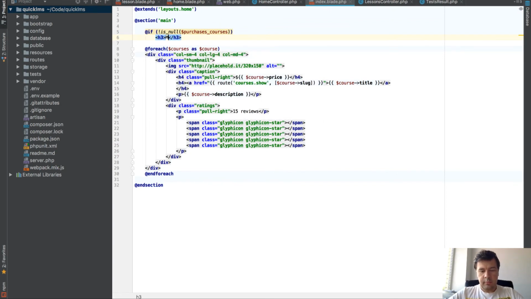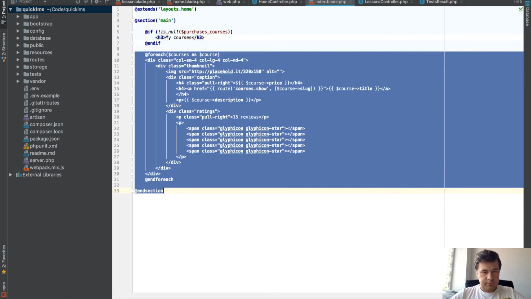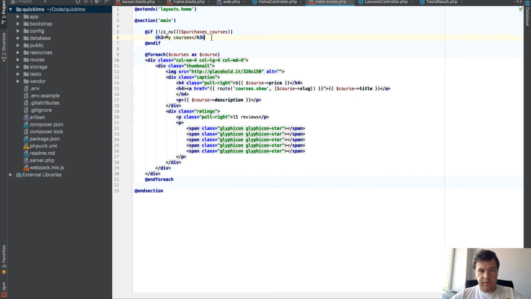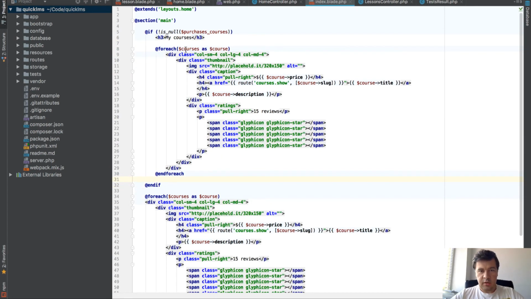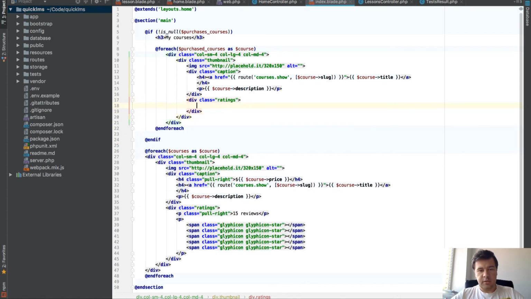H3 my courses, and then do basically the same thing. We just don't put the price, and we'll remove some tags. Purchased courses, right? Course price, we don't need that. Course description, and we don't need ratings, because it's my course. Actually, we do need progress here, but we'll take care of that later. Ratings, progress, to be decided.